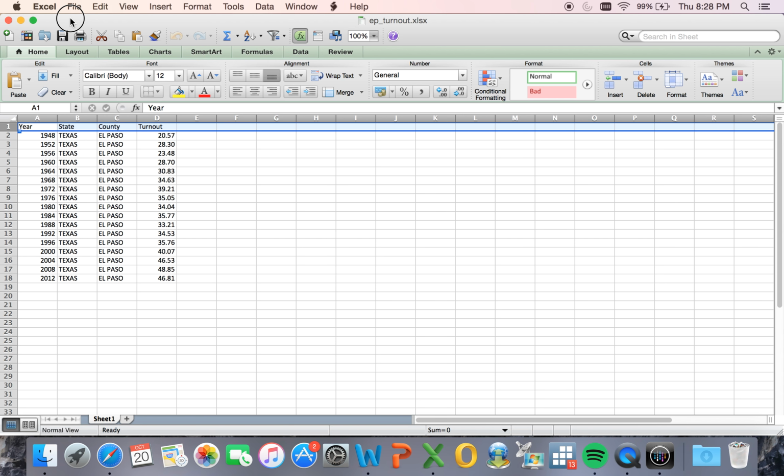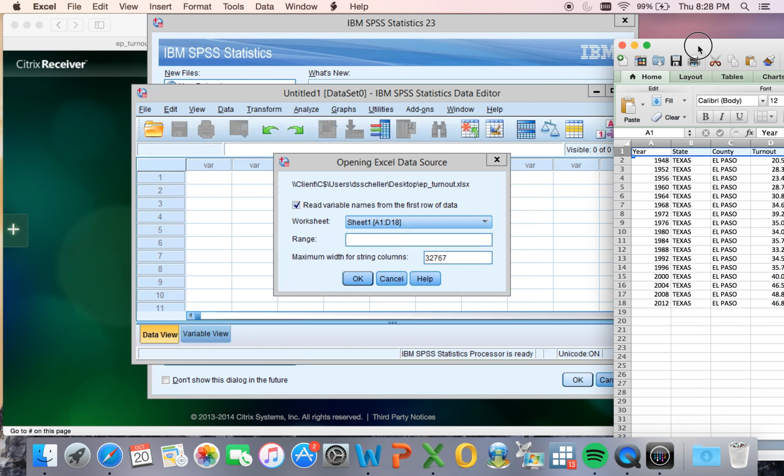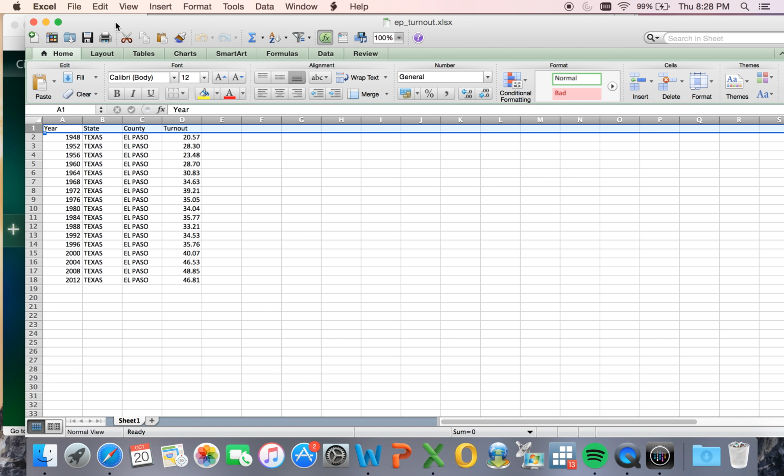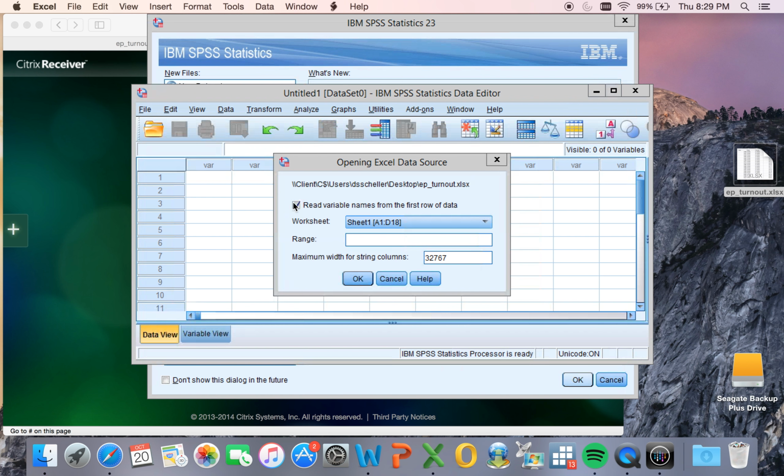So when you go back to SPSS, you see this box that says read variable names from the first row of data. What this simply means is, are the variable names in your Excel file on the first row? In this case, yes, they are. So that box is checked. You're telling SPSS to, yes, read the first row as variable names, and go ahead and click OK.